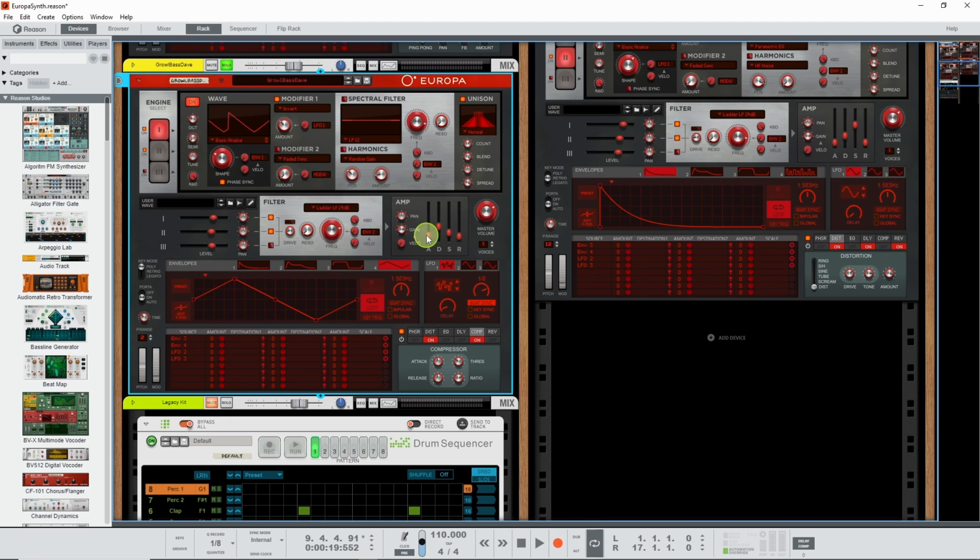And then in the amp, the attack is set to 5 milliseconds. Decay 2.32 seconds, sustain 19.3, and release 24. So quite a fast release. I didn't want the bass notes to linger too long. The master volume is at 9.9, and I've turned it to one voice here since it's a bass sound.